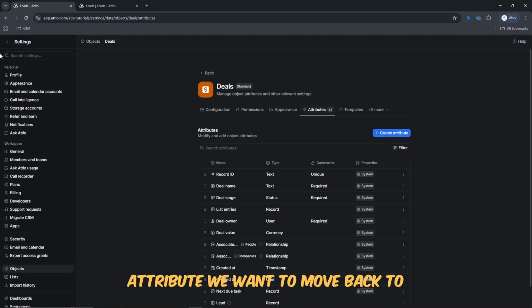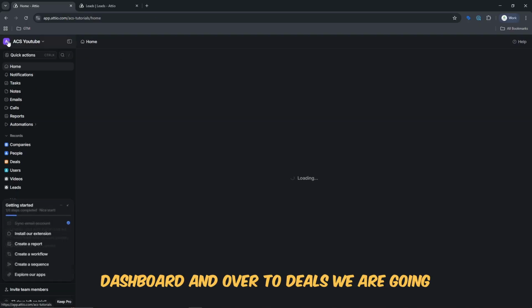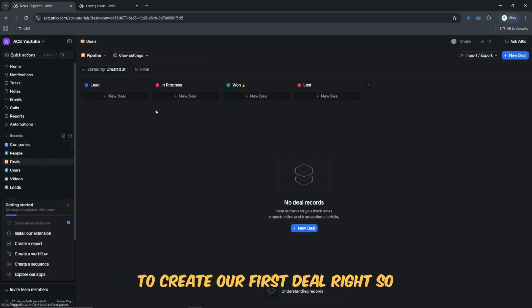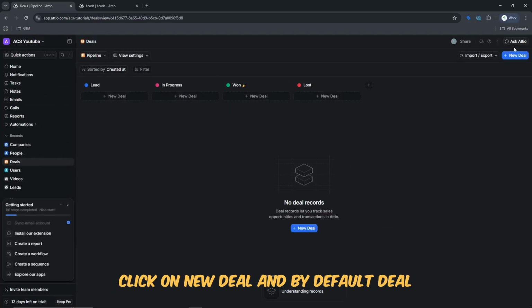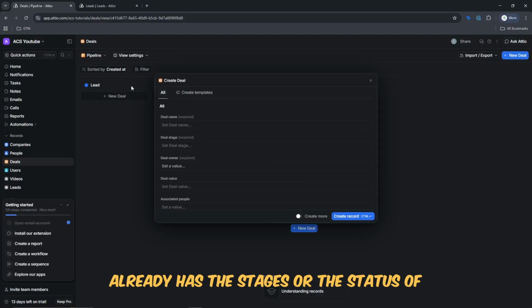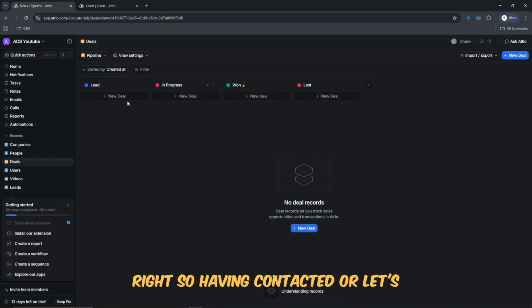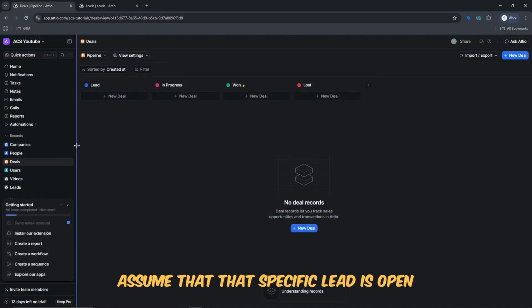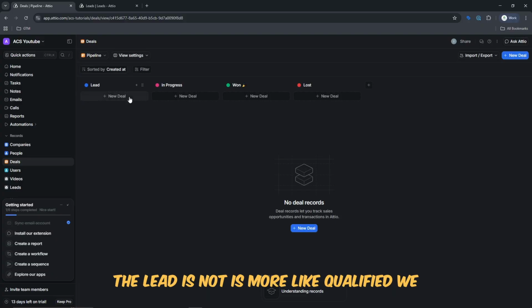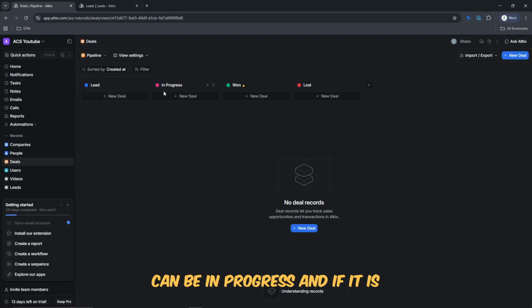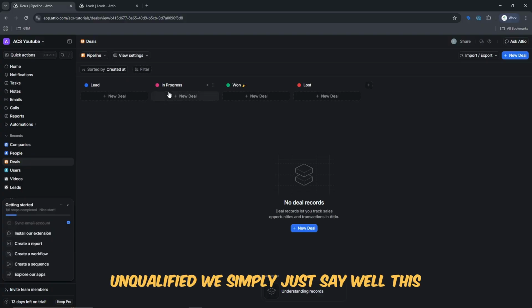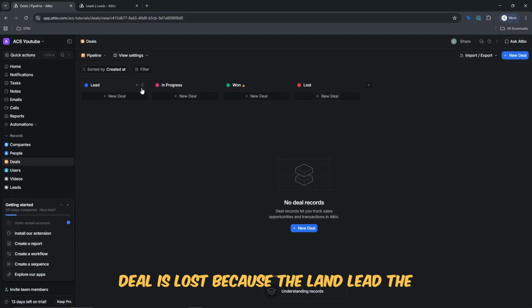Now that we've created the attribute, we want to move back to our dashboard, and over to these, we're going to create our first deal, right? So I'll click on new deal, and by default, deal already has the stages or the status of lead, in progress, won, and lost, right? So let's assume that that specific lead is open, we can just simply use lead. And if the lead is more like qualified, we can be in progress. And if it is unqualified, we simply say, well, this deal is lost because the underlying lead, the record object associated with the lead, is unqualified.